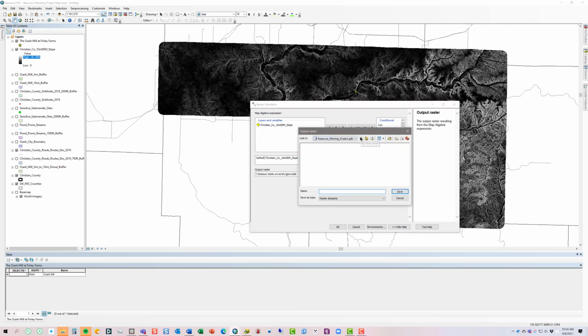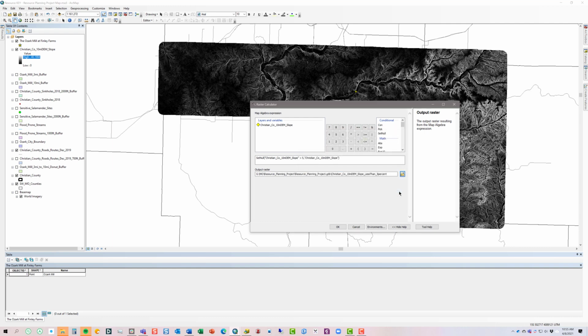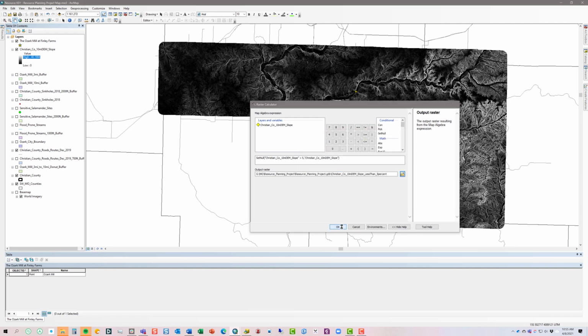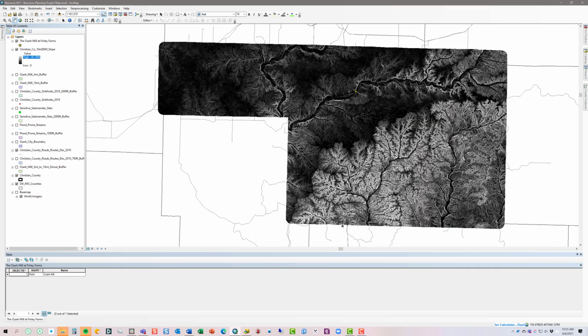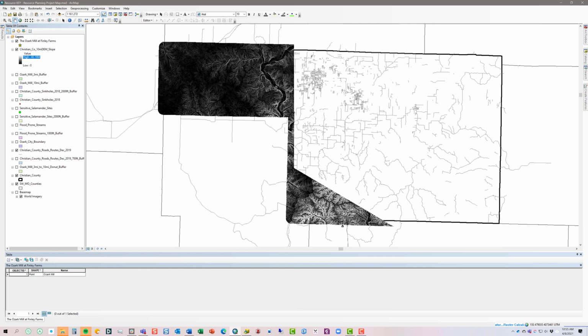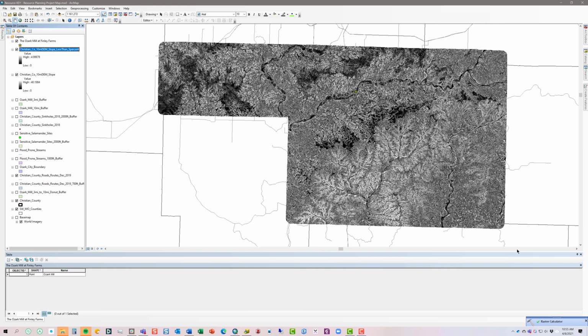Okay, so I want to save my data to this geodatabase. I'm going to use this name, which is the original name of the original raster with slope less than 5% appended to the end of the name. Hit save, hit OK, and it should just take a few moments for that raster calculator function to execute. Okay, the raster calculator has completed.